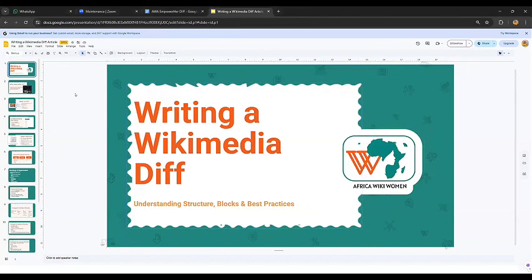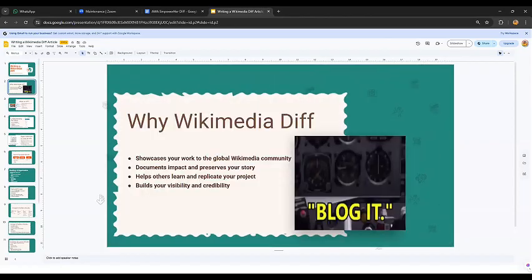Today we'll be talking about how to create a Wikimedia Diff, understanding its structure and what it entails, and also the best practices to use while doing this. First of all, why do we even need to create a Wikimedia Diff? Why not create it on Wikipedia, or why not just leave it like that? For Wikimedia Diff, it's actually like a blog.